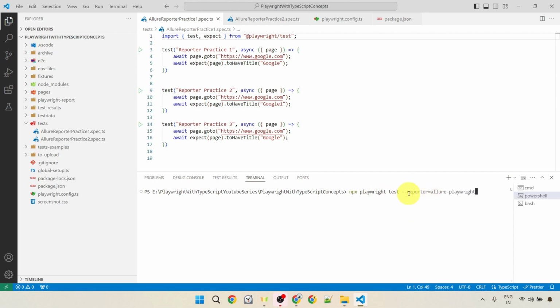We have used this --reporter equals to a specific inbuilt reporter name in my previous video. If you have not watched that video, I will provide the link of that video in the description, or you can click on this I button at the top right corner to access that video. So this --reporter equals to the specific reporter name is used to generate the given report.